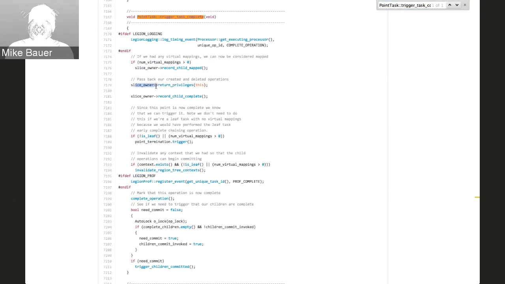If we created any new regions that we then have privileges on with read-write access, we can pass those privileges back to our slice owner. So we can tell it that we've completed some privileges. And then we do this call to record child complete, which effectively tells the slice owner that we've completed our operation. So this point task can be considered complete. So let's actually look at what happens when that occurs.